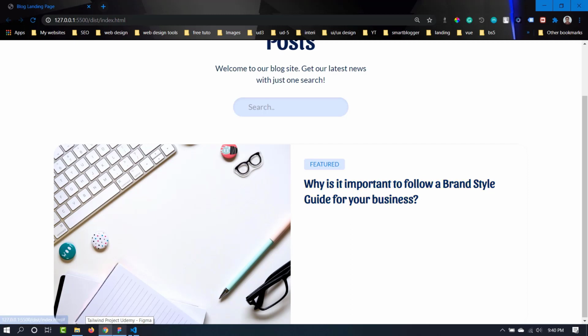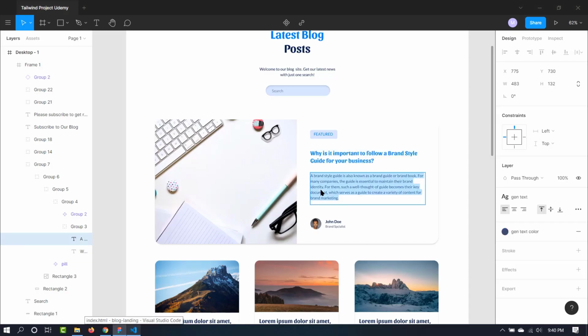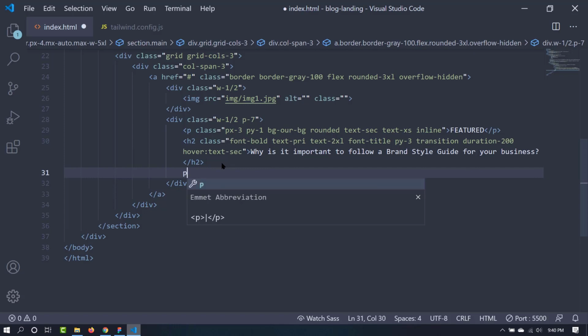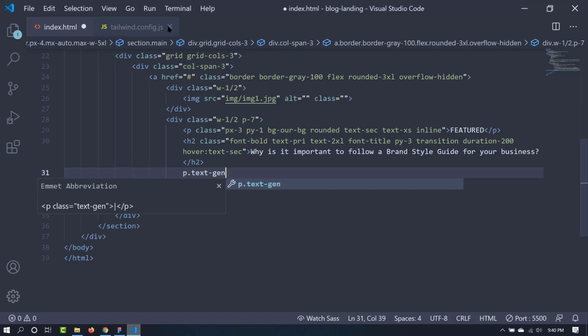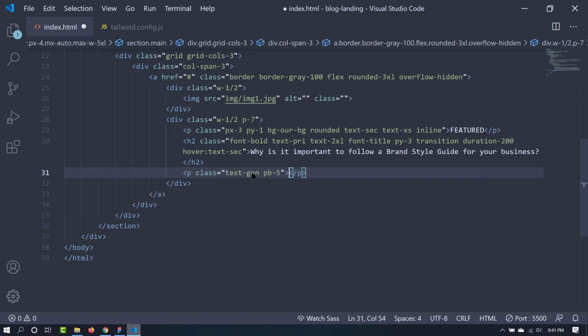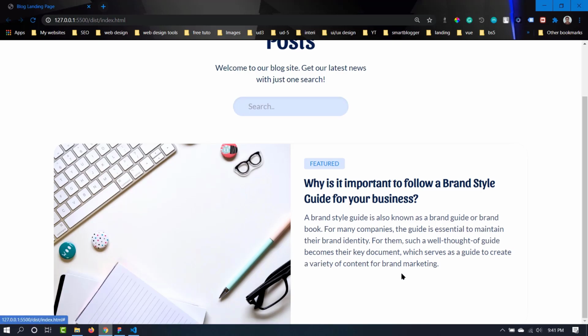Now let's add the paragraph text here, which is this one. We can also copy this. So I'm going to put it inside a paragraph tag. Let's also give it a class of text general, because it has this color of the general, this one here. And also let's give it a padding bottom of 5. We can now paste it inside it. So now we have our paragraph text.